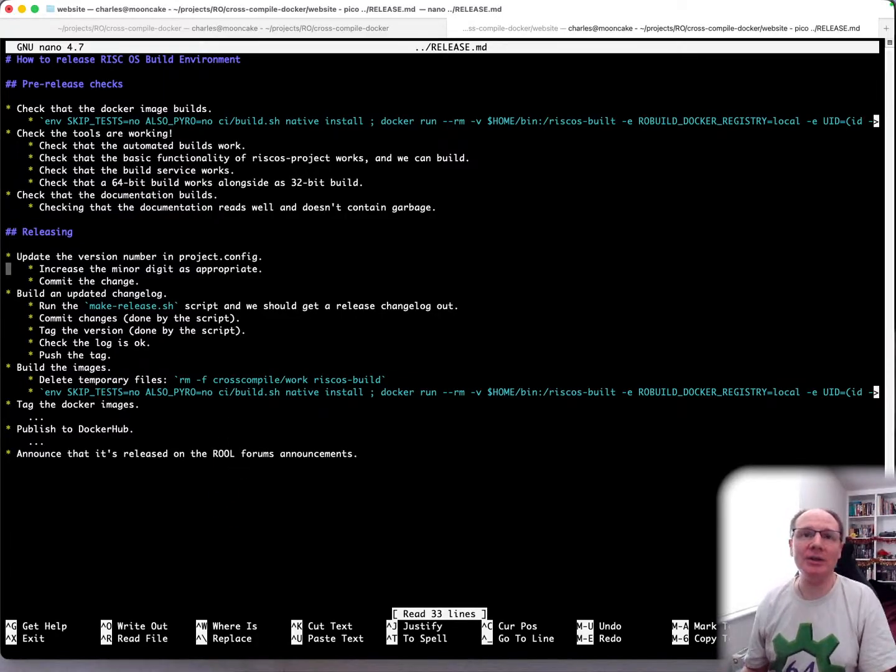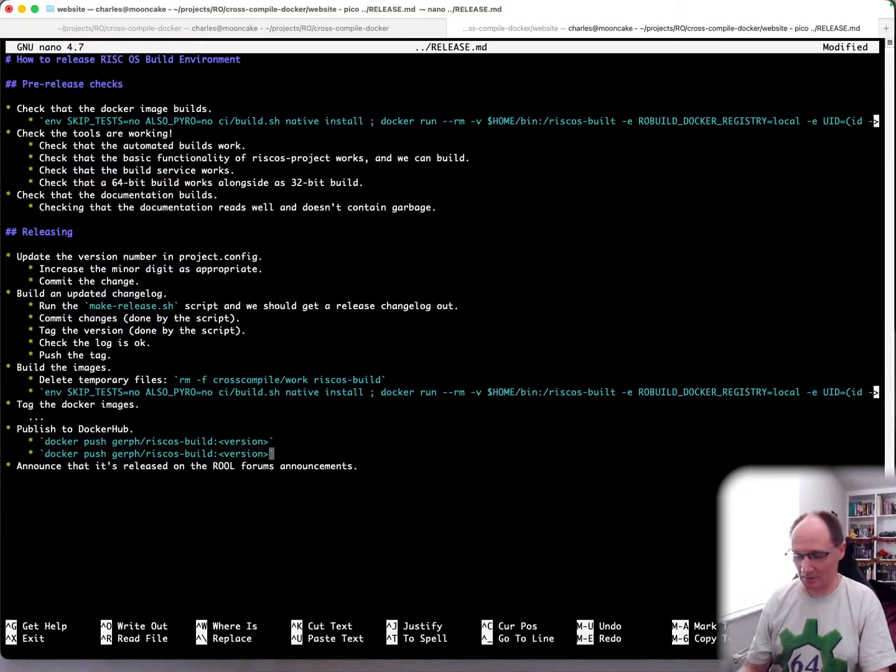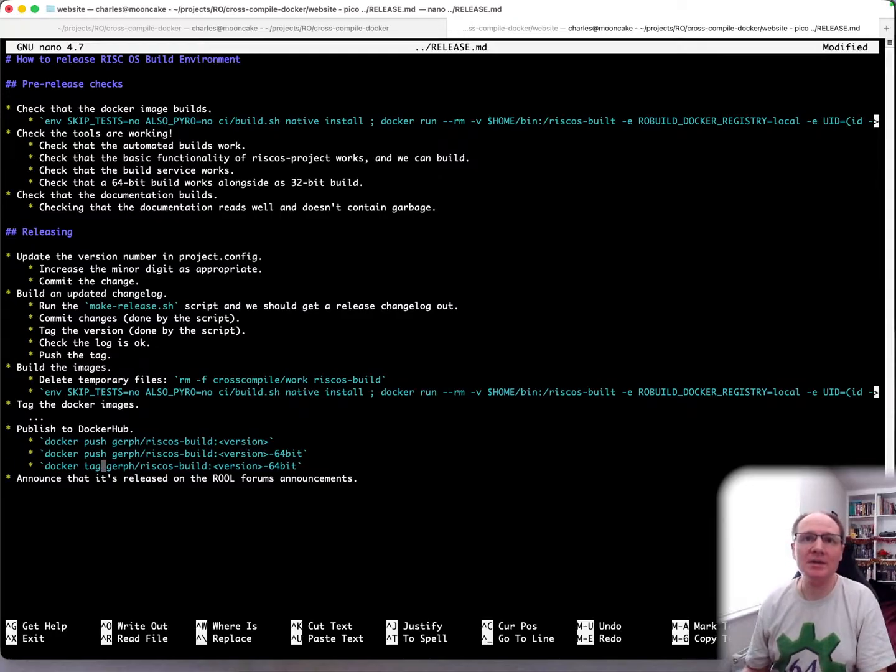Well, that's actually quite easy because that is docker push gerph/riscos-build, version, like that. Then 64-bit, and then tag.